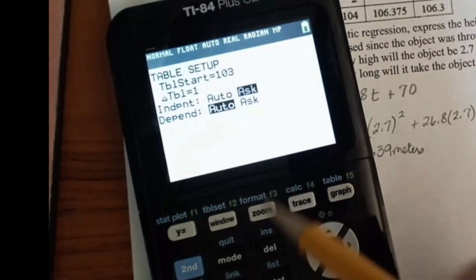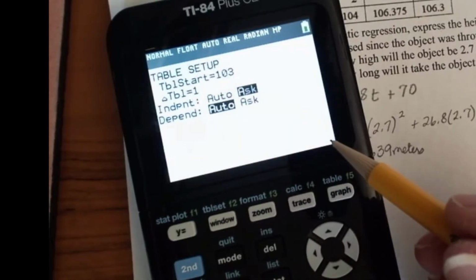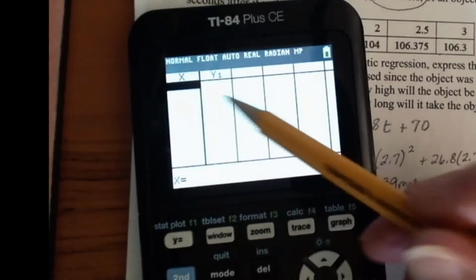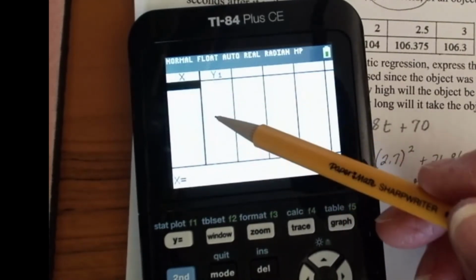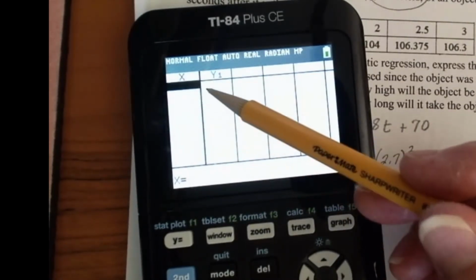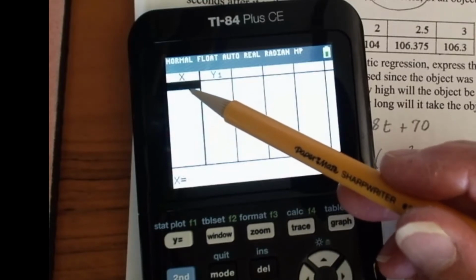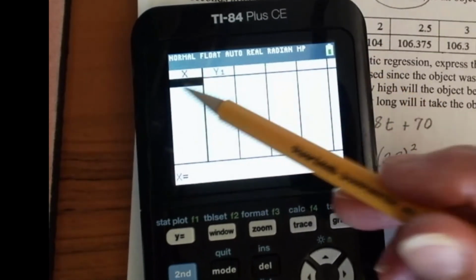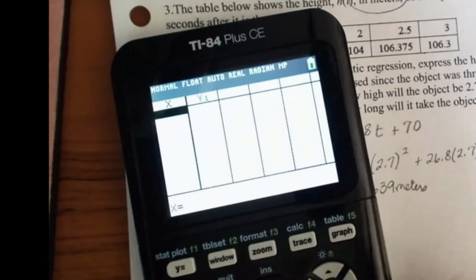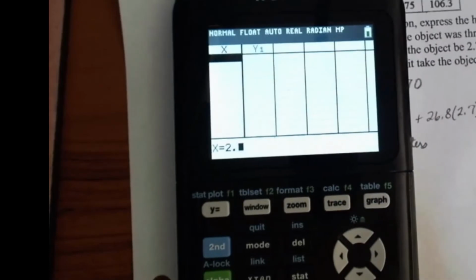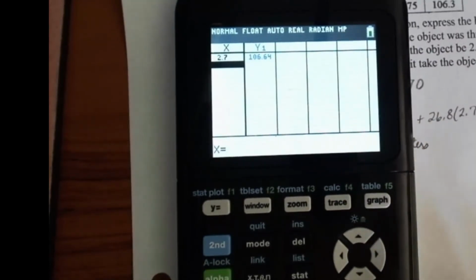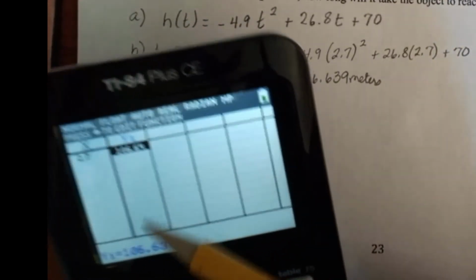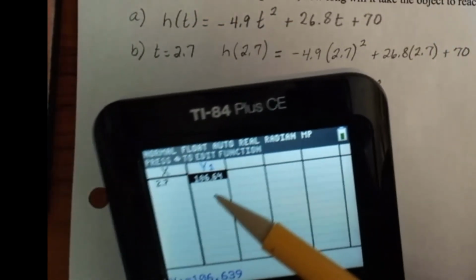And then I want you to go to the table now. So I'm going to go second table, and notice how we have our x and our y1, and this is blank, and it's waiting for you to give an x value, and it will give you back the y value. So in our case, that's t and h. So we had 2.7. So we're going to put 2.7 and then hit enter, and then notice that it says here 106.64 rounded, right?